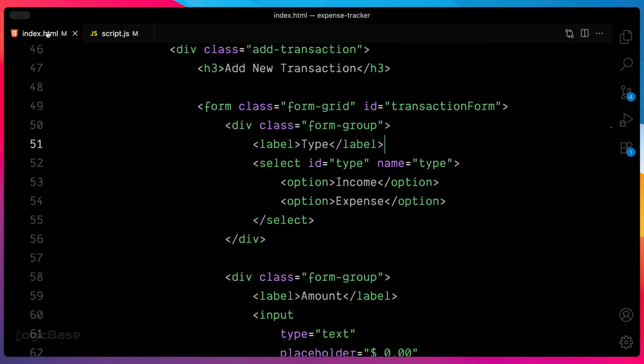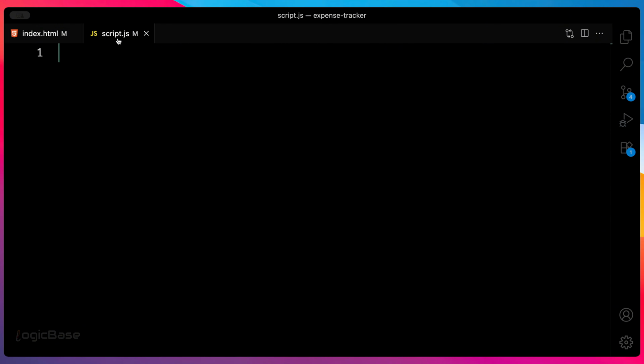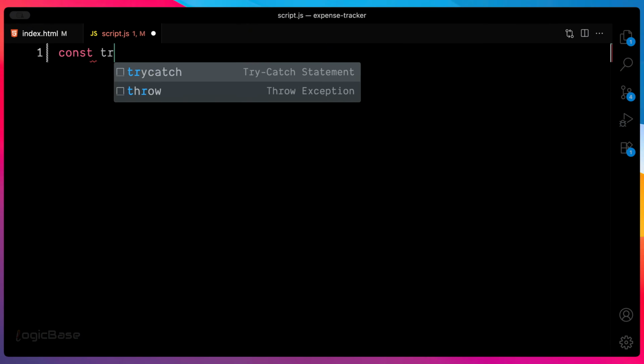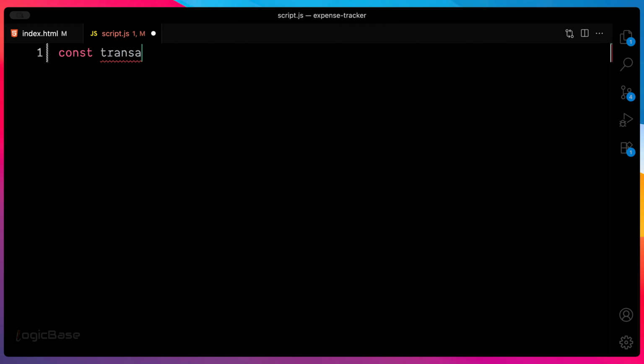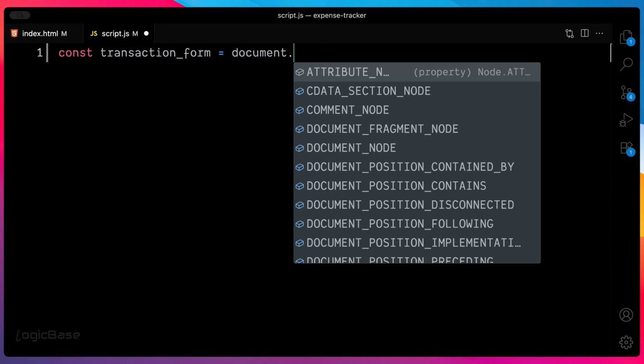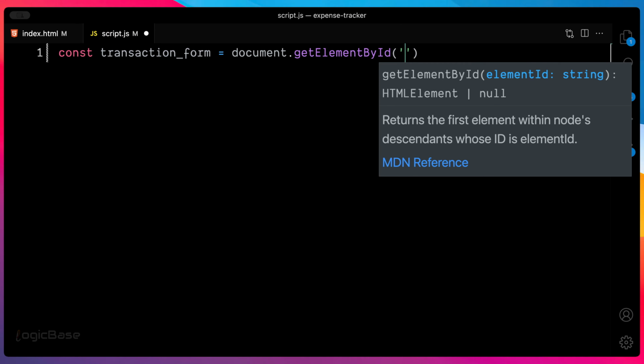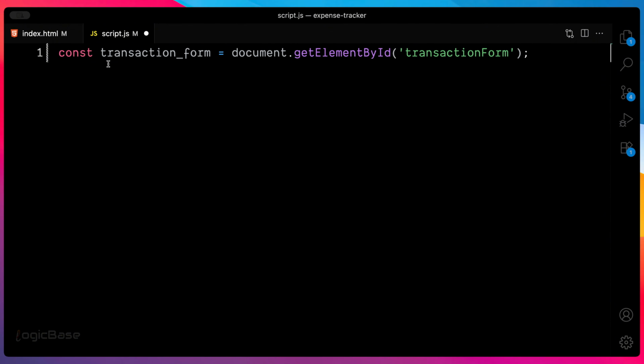First, open the index.html file. Inside it, you will find the form element. And notice that this form has an ID called transaction form. Since we need to listen for the form's submit event, the first step is to grab a reference to it. To do that, we will write const transaction_form is equal to document.getElementById transaction form. Here, we are simply selecting the form element by its ID, which is set to transaction form.